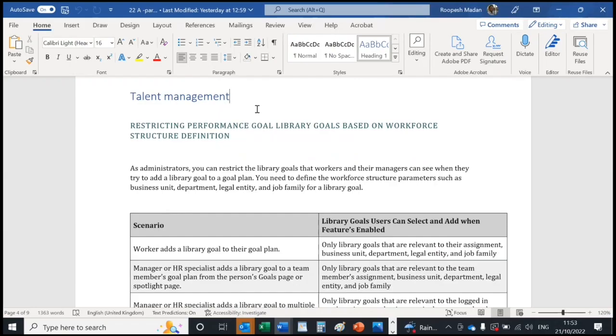And now we'll move to talent management, basically goals and performance. All right. So the very first feature is restricting performance goal library goals based on workforce structure definition. Okay, let me explain this.